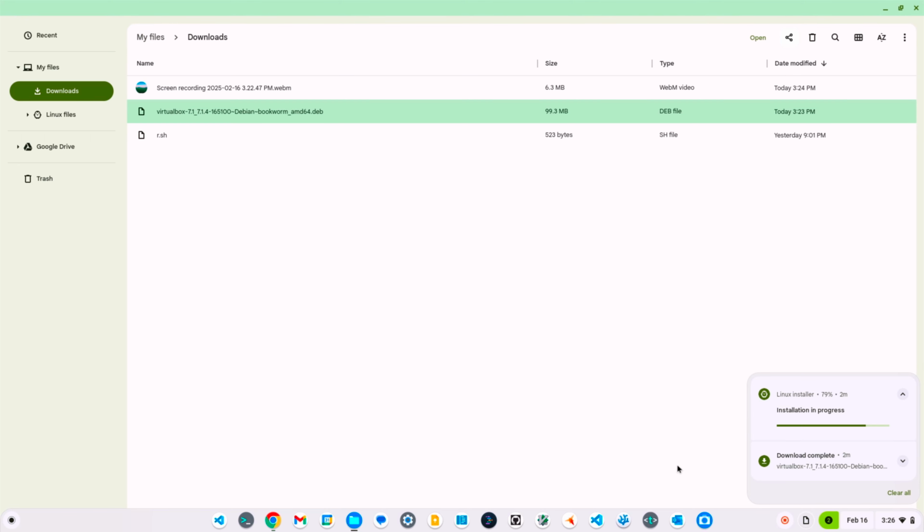VirtualBox provides a range of networking configurations to accommodate various scenarios, including NAT, network address translation, and bridge networking.